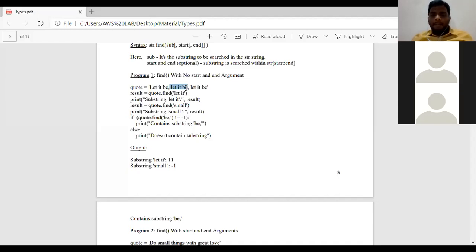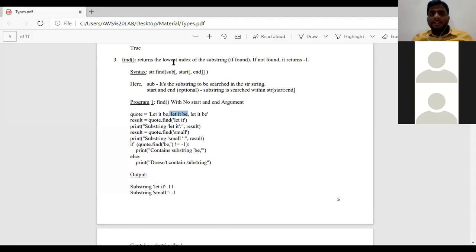Because the main function of the find function is that it returns the lowest index. Here 'l' has an index, and here 'l' also has an index. But the find function returns the lowest index value. Even if it appears in two places, it gives that particular lowest index. See here, for L: 0 1 2 3 4 5 6 7 8 9, for space 10. So this L starts with 11. The index value of this lowercase letter L is 11. So it has given 11.